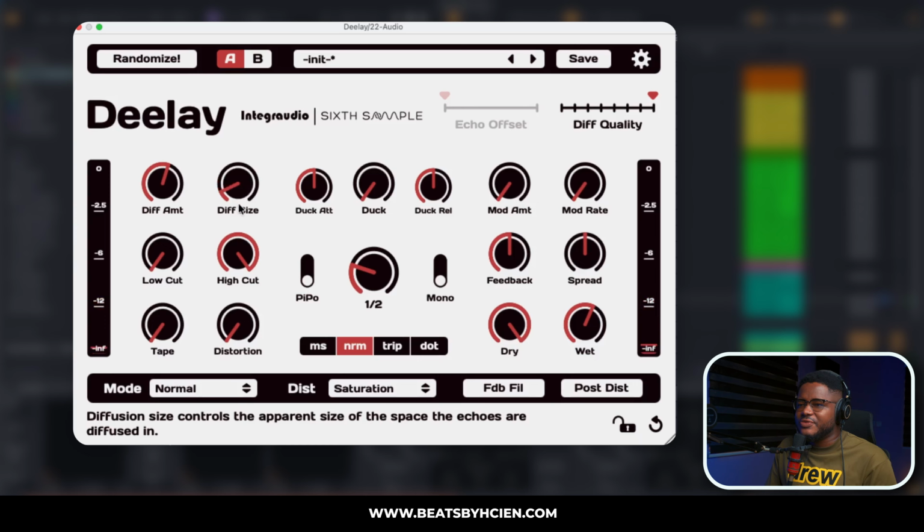So you can be creative with this, don't do it too much, and do it especially in places where you want the reverb or the Delay to have that kind of feel.